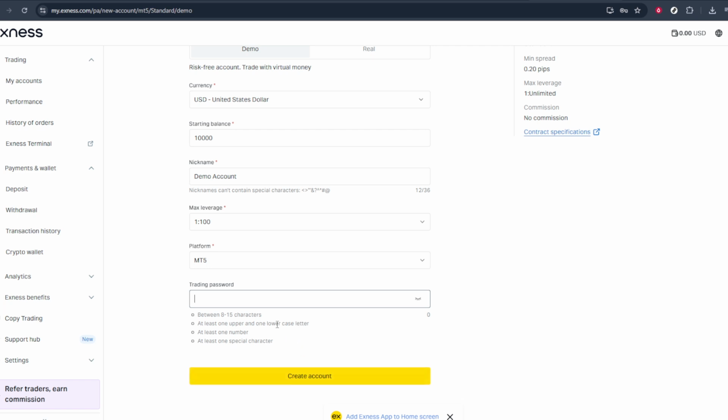Double check that everything looks correct, and when you're ready, click on Create Account. Exness will finish setting up your new demo account, and you'll see it appear in your list of demo accounts, ready to be added and used in Metatrader 5.